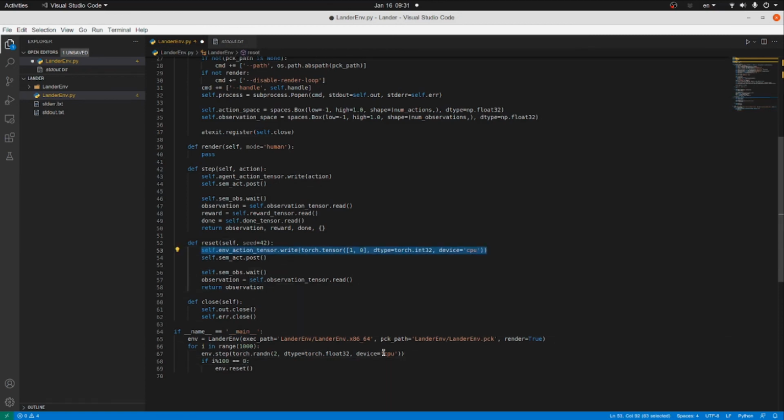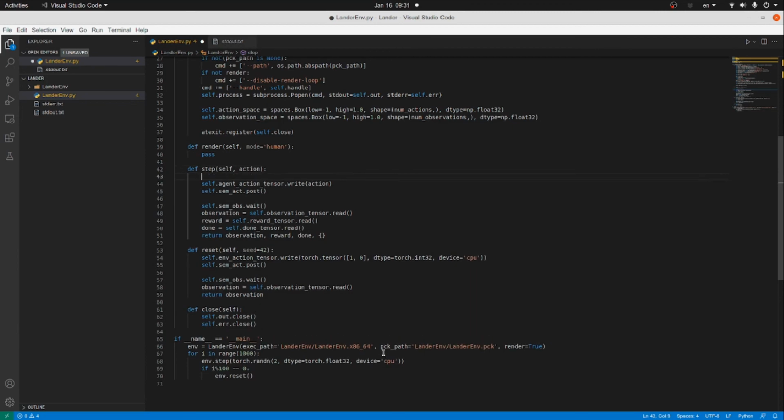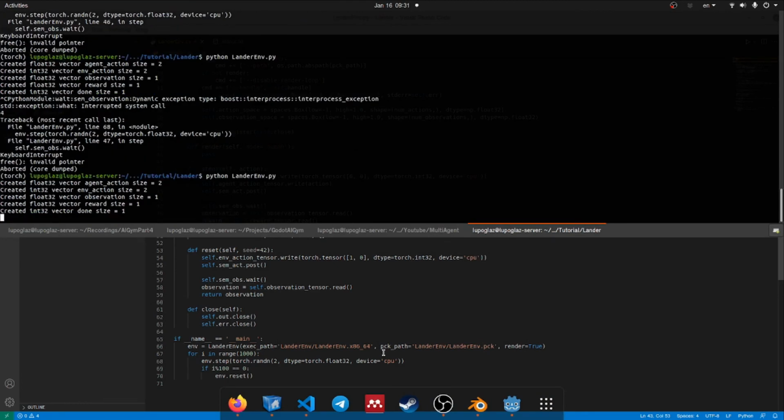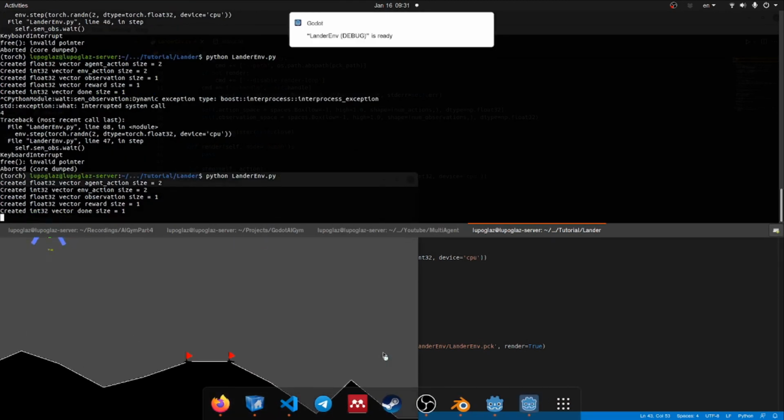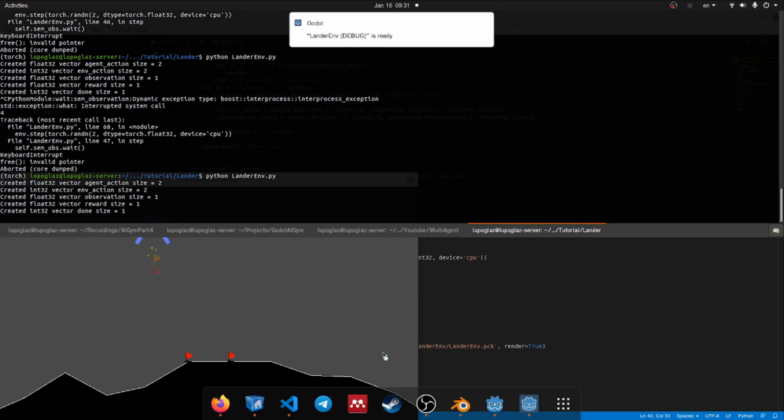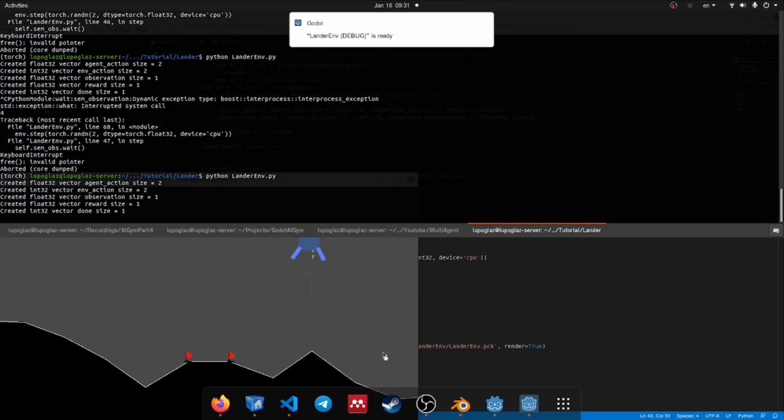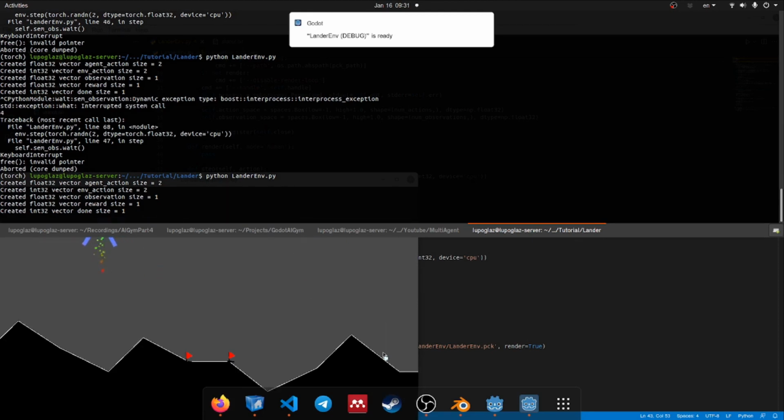Because the tensors in the shared memory are persistent, when we tell our environment to reset, the corresponding tensor remains constant on the next step. We need to pass a zero environment action tensor at each action step to alleviate this. Now everything works, and see you in the next part.